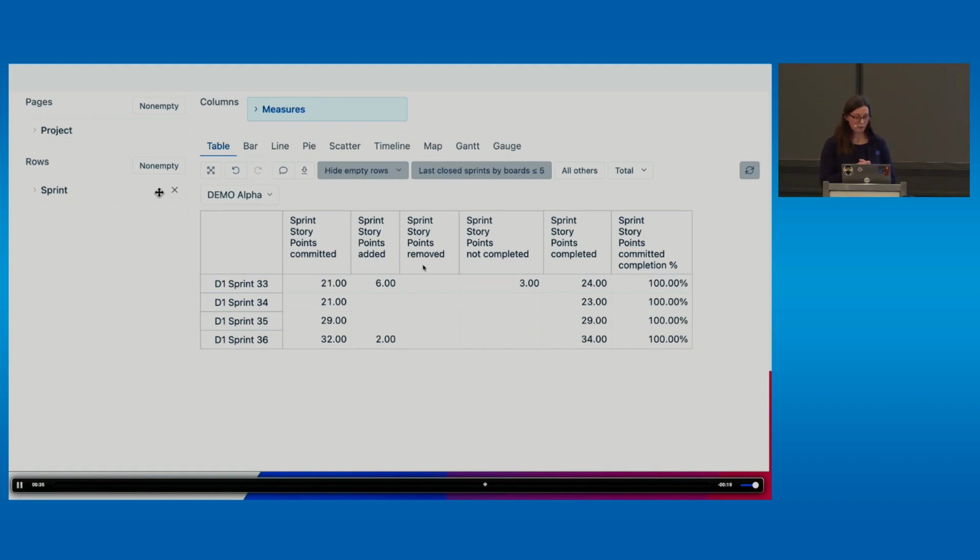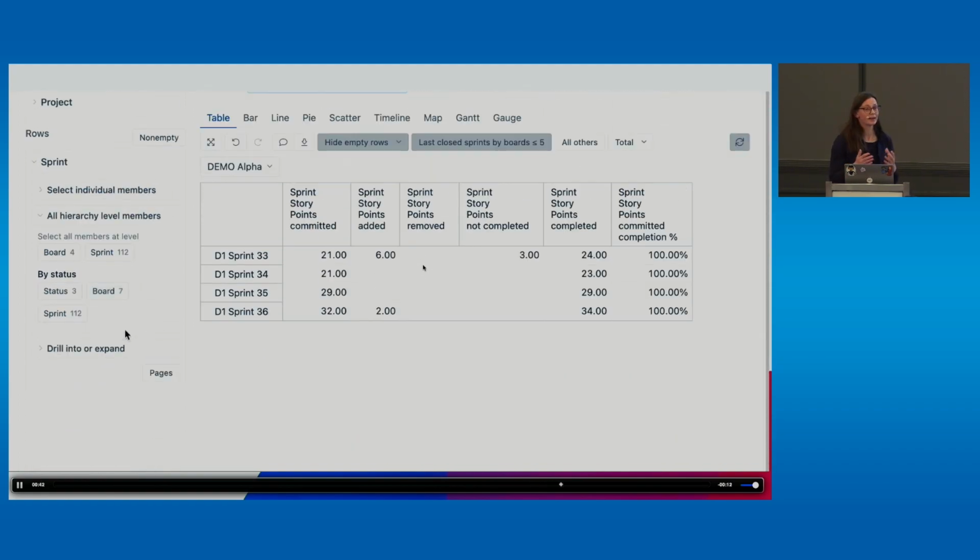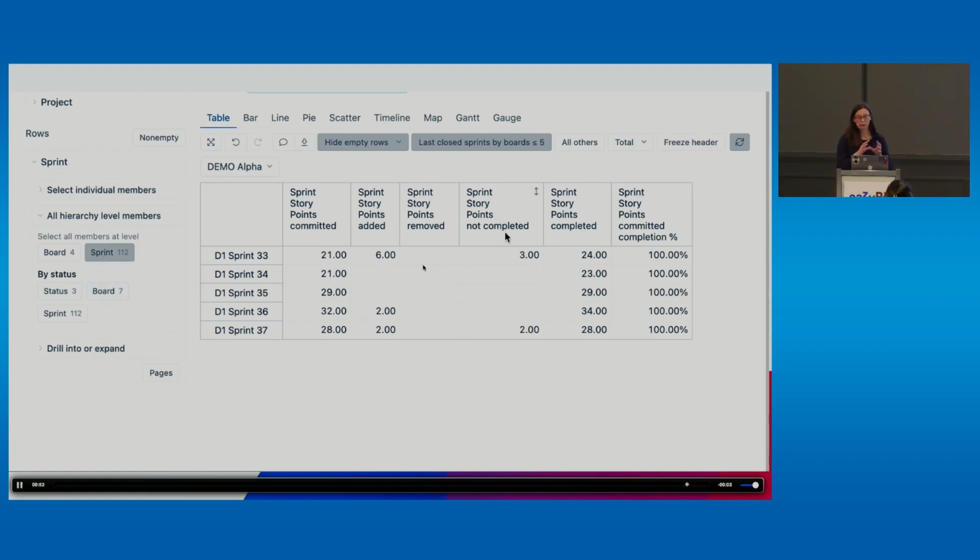And let's see what selections I have. When I expand it, actually I do not see any selections. There is no selected individuals, there are no all hierarchies, there is nothing selected there. And if I select sprints, I see it. So there is some kind of selection in the report that just doesn't work.